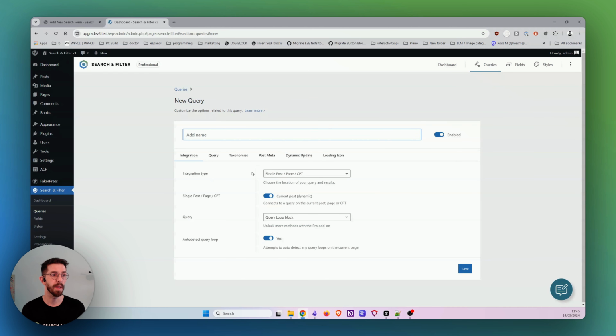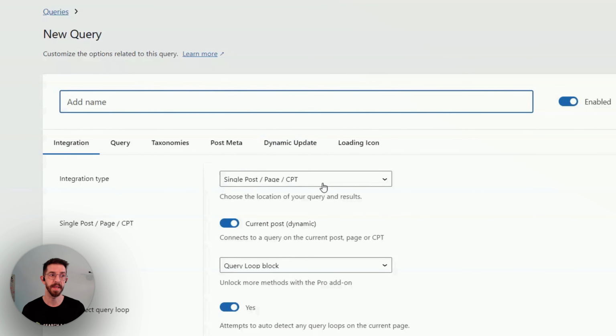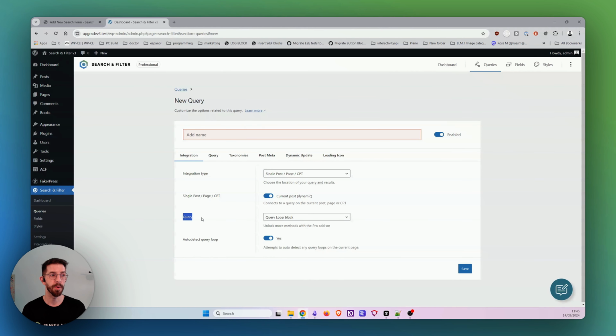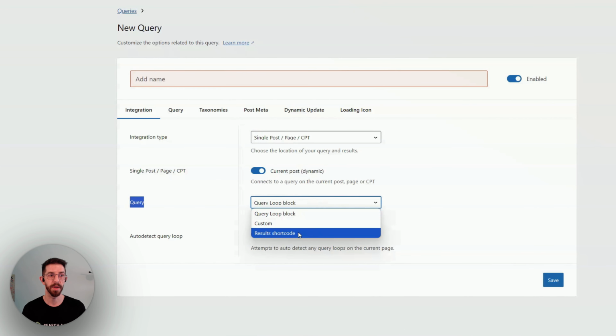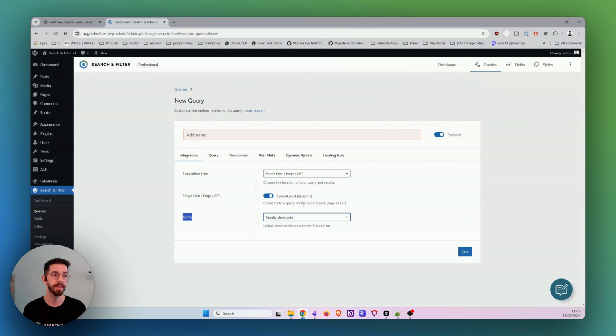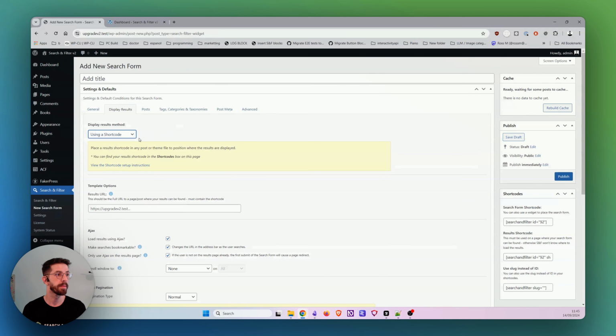Shortcodes are typically placed on a single post page or CPT. So we'll use that as our integration type. And then when we go down to query, we'll see here the result shortcode option is now an option. And that's essentially the equivalent of the v2 display results via the shortcode method.